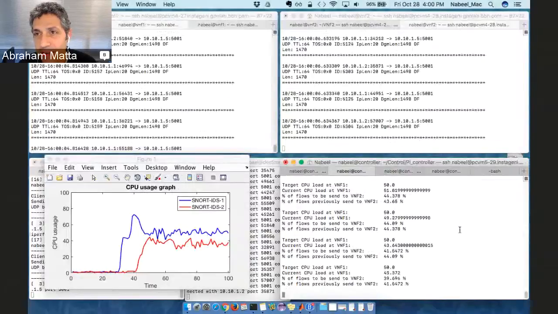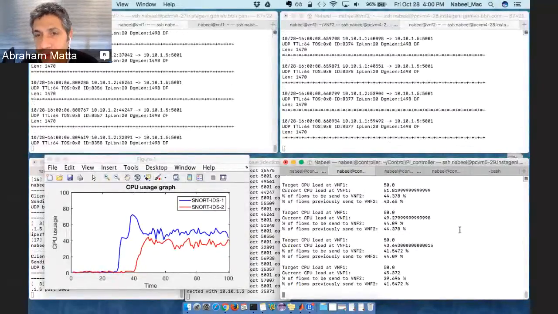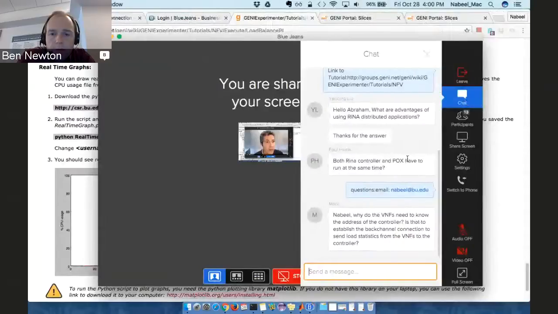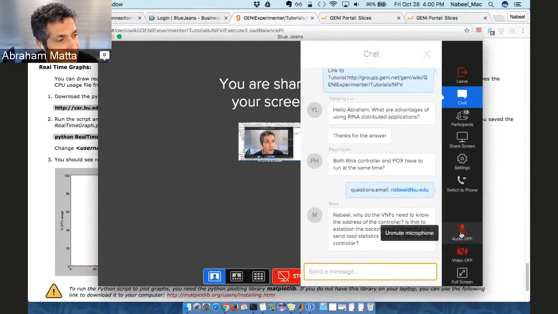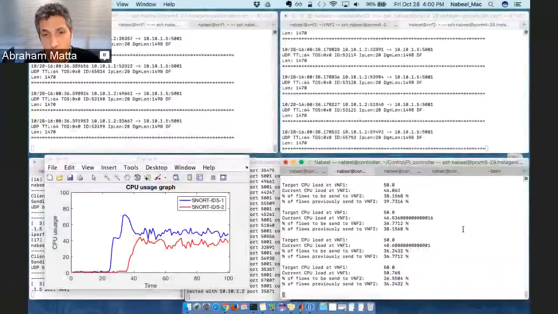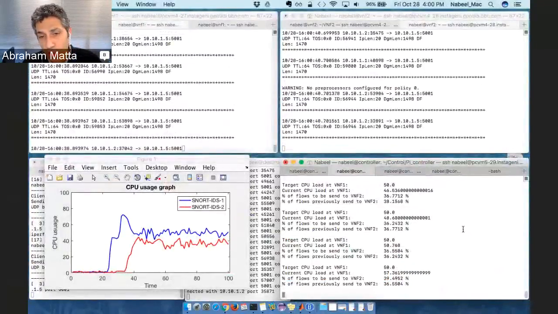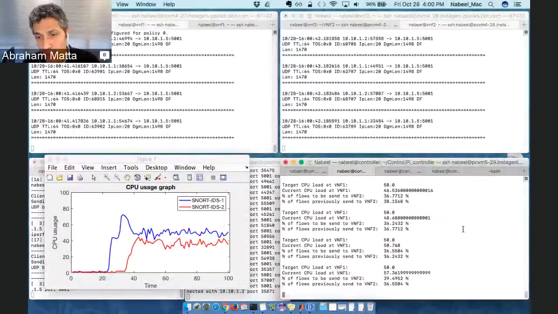There was a question for Nabil in the chat window. Why do the NFVs need to know the address of the controller? Was that discussed? So what we have here is that we overlaid our RINA network on top of the internet, over TCP or UDP connections. For us, these UDP or TCP connections are like a wire, and we build our RINA network on top of that.